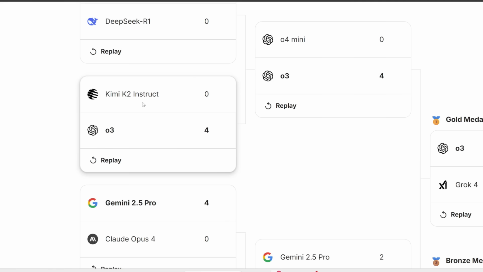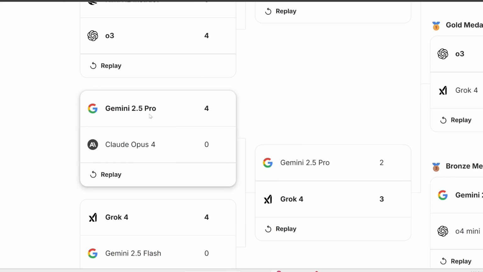In all fairness, I think we should have a separate competition just for non-thinking models, because this isn't really a fair fight. And then we have Gemini 2.5 Pro against Claude Opus 4, and it crushed Claude, which is not surprising. I'm actually not too impressed by the models from Claude so far. They're only good at certain coding tasks, but for everything else, I would prefer other models.